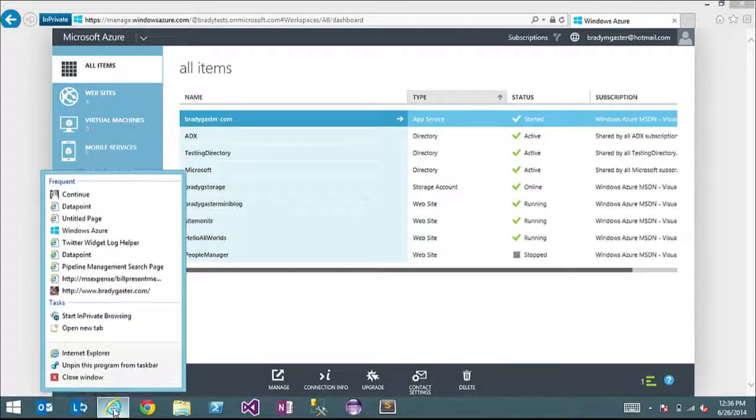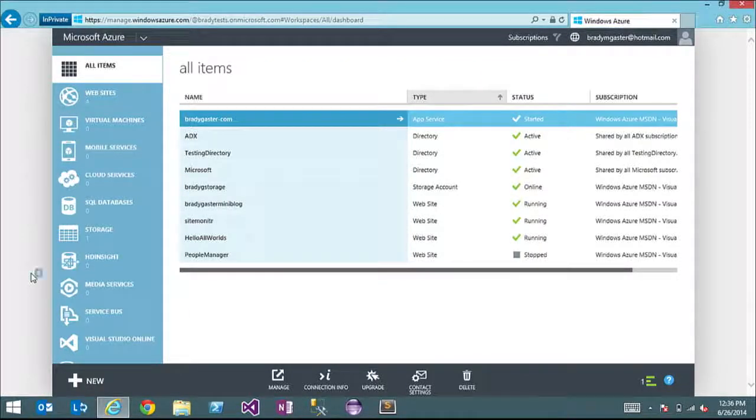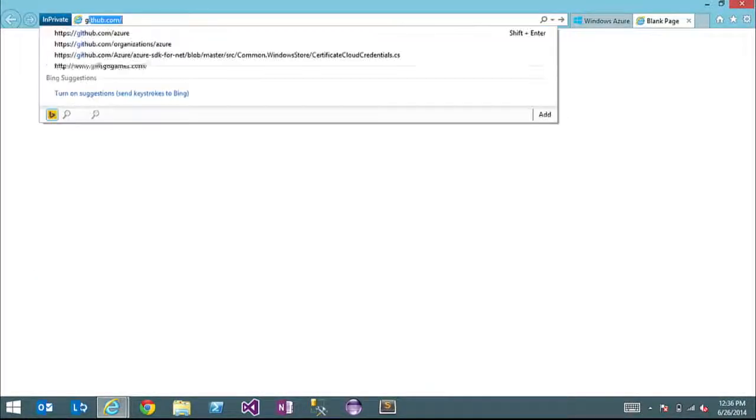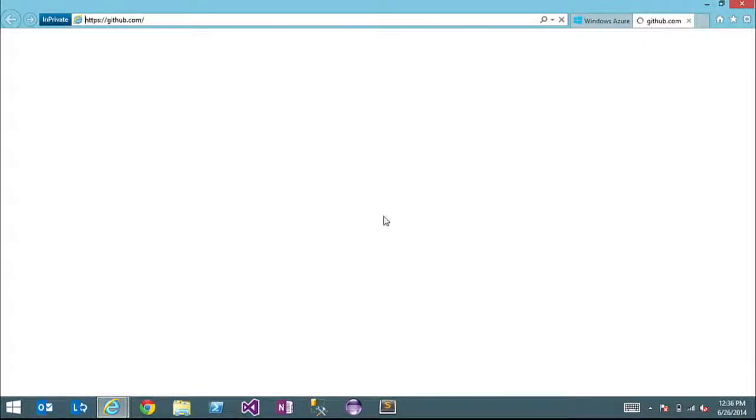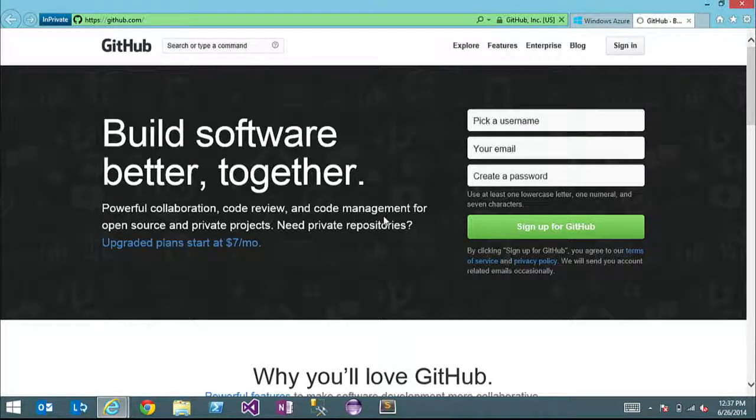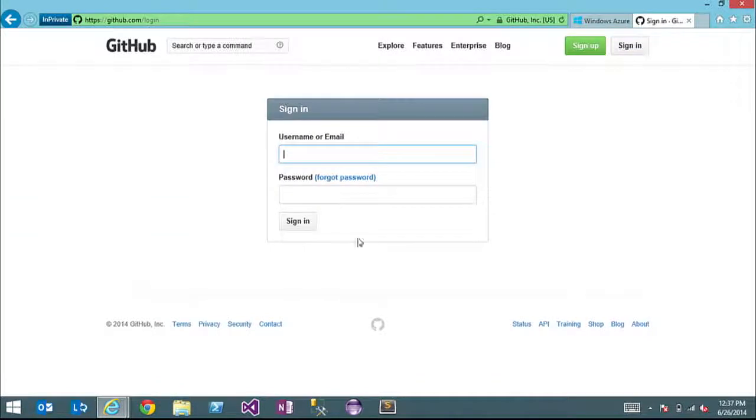So what I want to do real quickly is open up a new browser window right here. I'm going to go to github.com and I'm going to need to log in. And what I want to show you real quickly is how you can synchronize your Azure website with GitHub or Dropbox or something like that. I'm actually going to show you with GitHub today. So I want to click sign in. So I've already got a GitHub account.